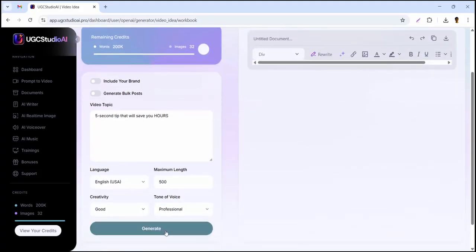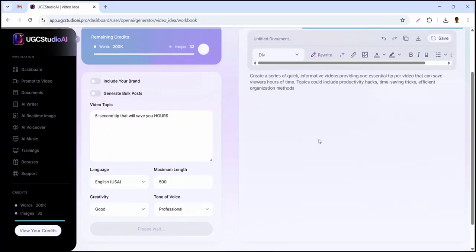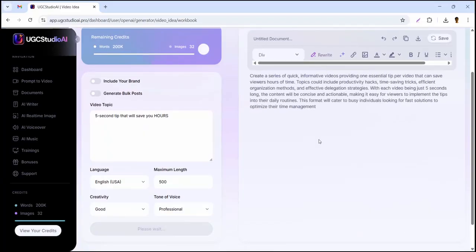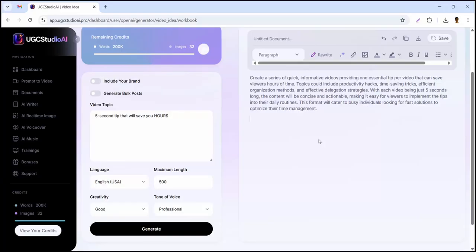Once all inputs are ready, simply hit the Generate button. The AI will start thinking based on your instructions. And within moments, it generates fresh, ready-to-use content tailored exactly to your topic and settings.